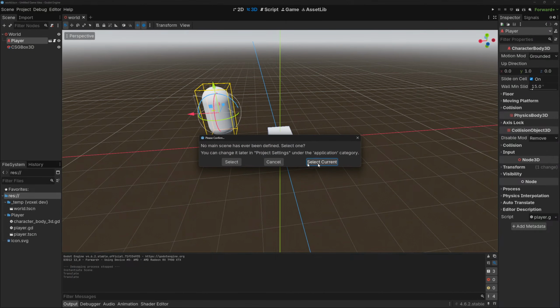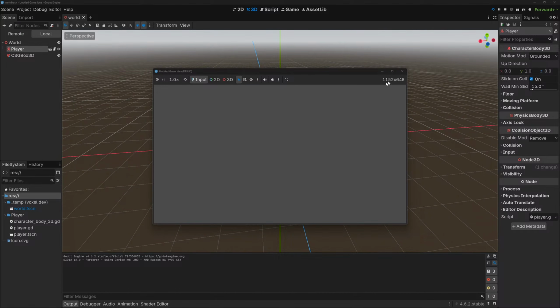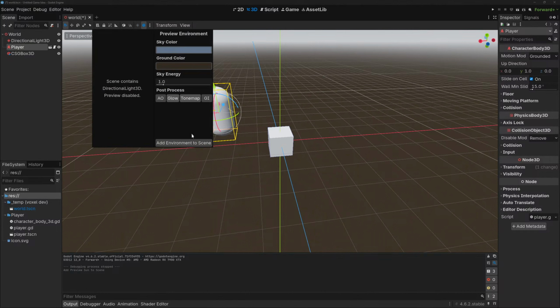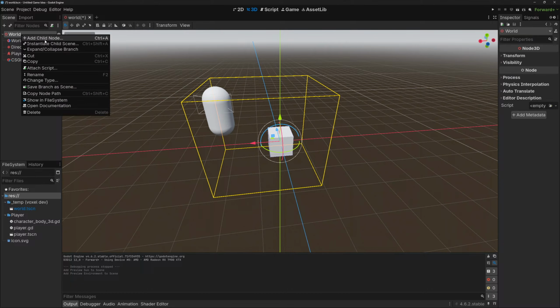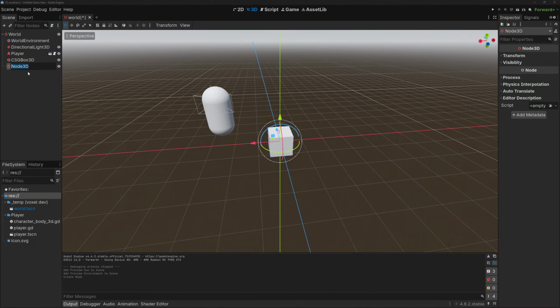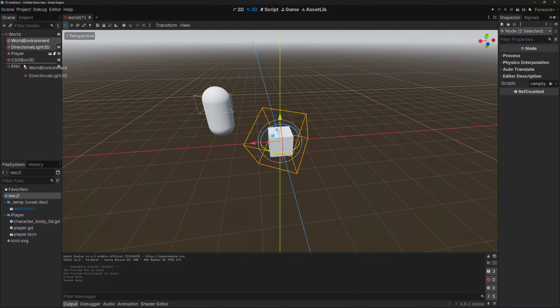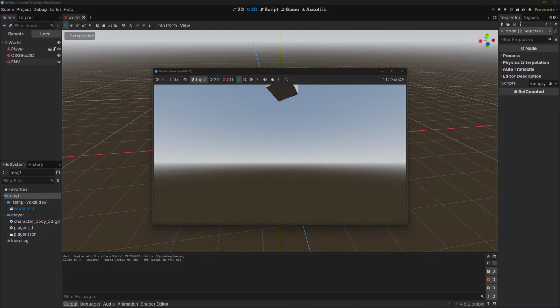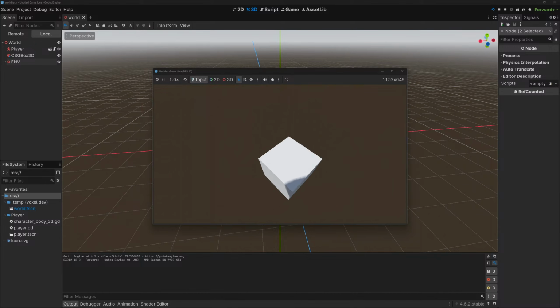And then select current. Okay. Oh, whoops. Let me add environment sound scene. Whoops. There we go. Ooh. There we go. First voxel. Just a basic cube.